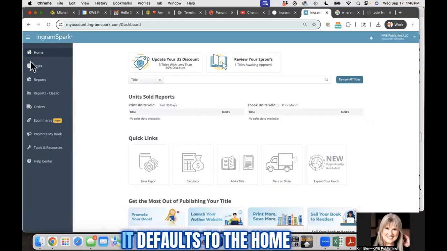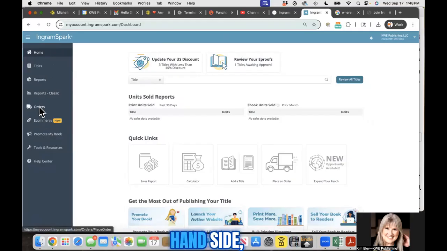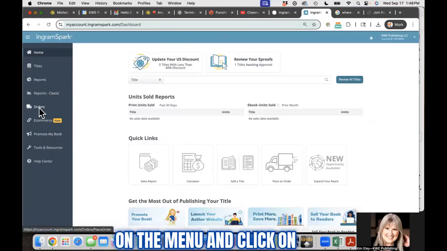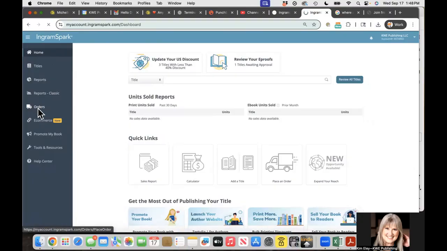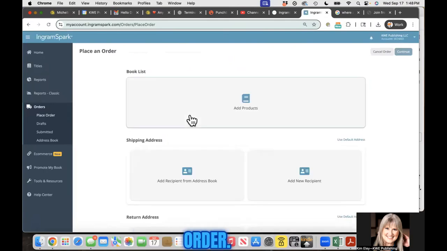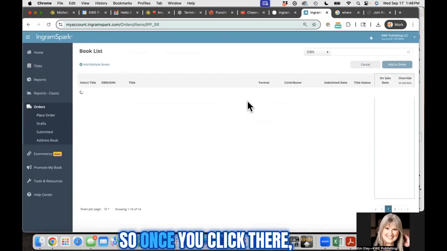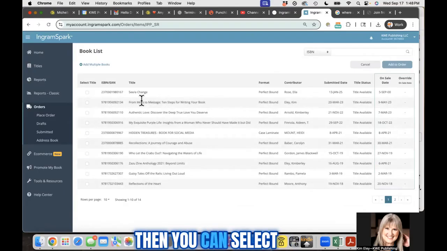This is where it defaults to the home page. And what you want to do is look here on the left-hand side on the menu and click on Orders. Once you click on Orders, it will show you potential titles that you can order. First it says place an order, and you can click on add product. Once you click there, you can select which book you want.